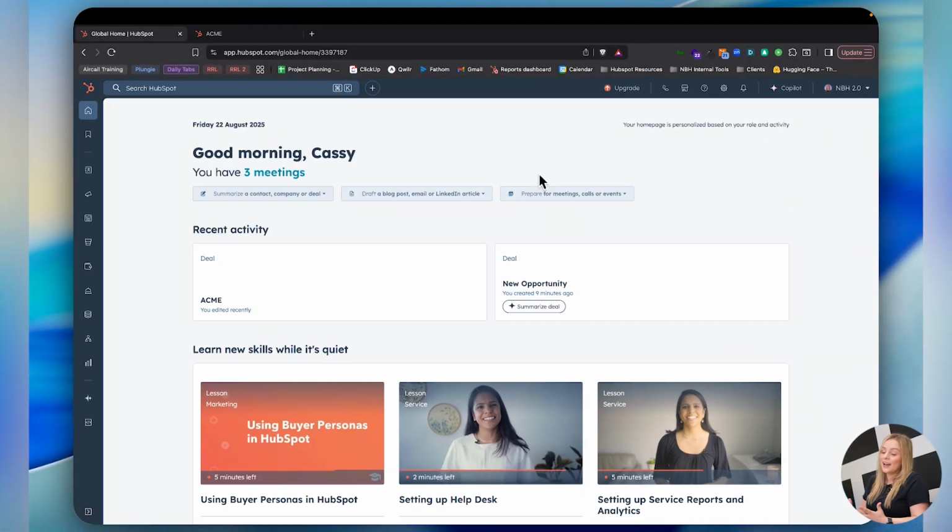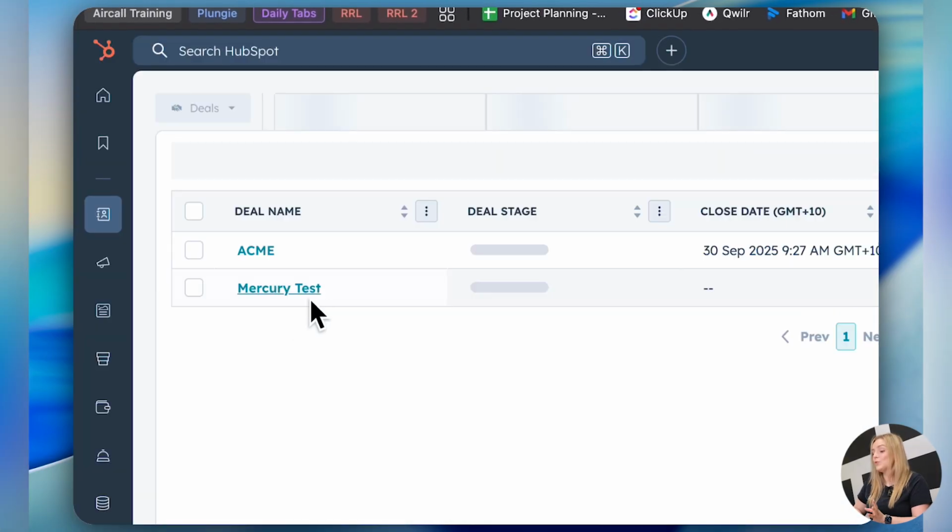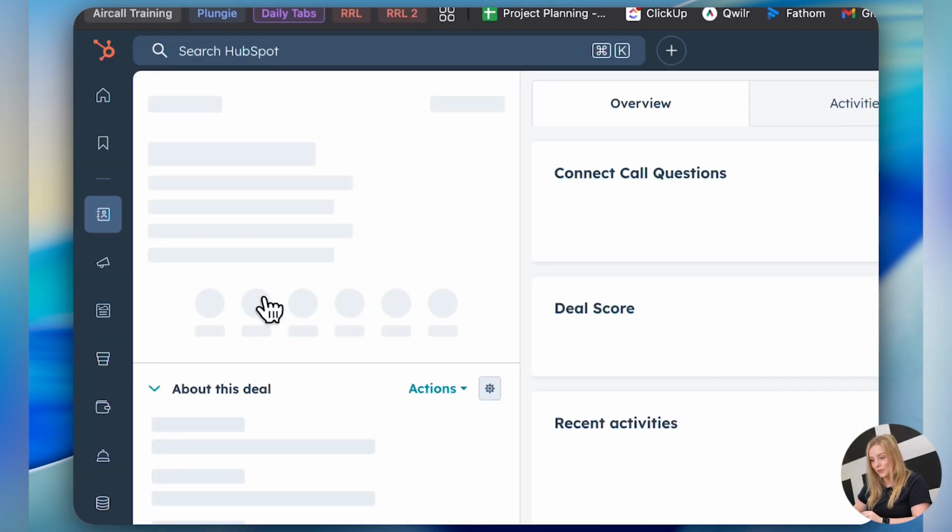Today we're talking about associating contacts and companies with your deals. Because let's be honest, a deal without a contact is like sending an invoice out into thin air. So first up, we're going to go find our deals. So head on over to deals, open up the deal that you want to associate a contact to.